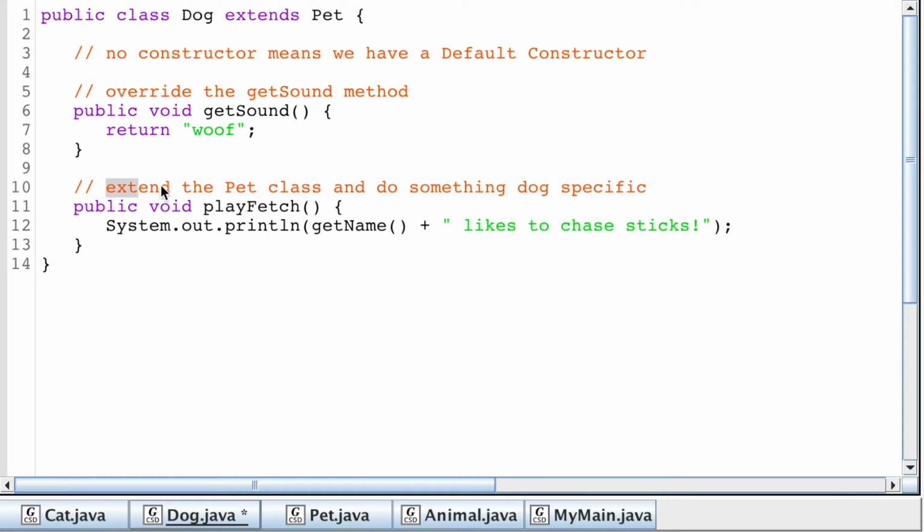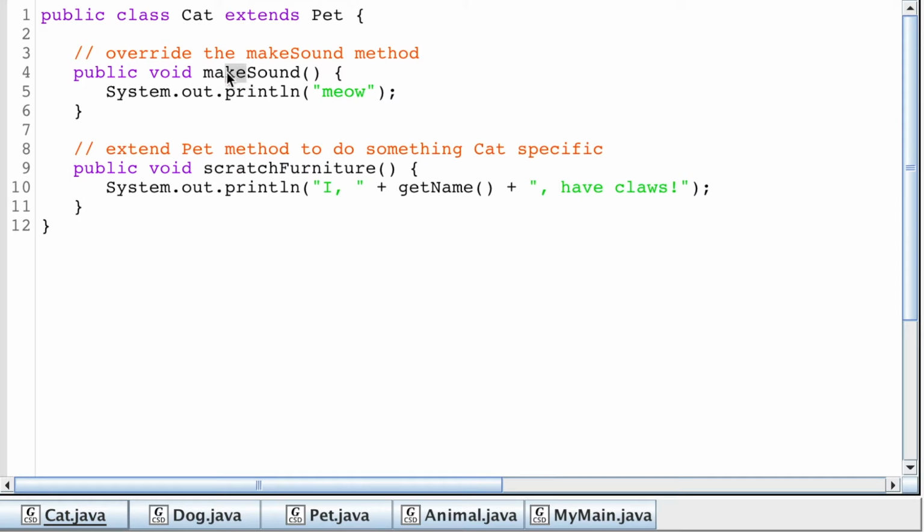It's going to say woof. And then we're going to extend the pet class. We're going to extend, make a dog do something specific to a dog. And we're going to have it play fetch. So when I do play fetch, it's going to get the name, and it's going to say, I like to chase sticks. Okay? And we're going to do something to the cat as well. So let's go ahead and change that as well right there. We're just going to have it return a meow sound, right? And return meow. I like that.